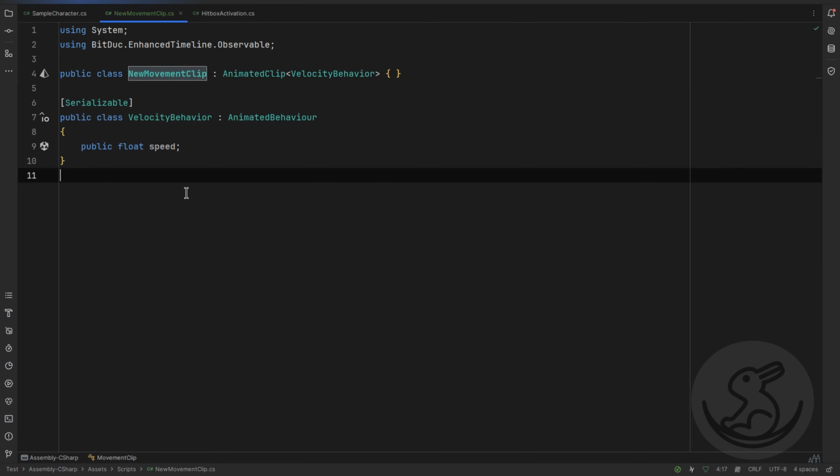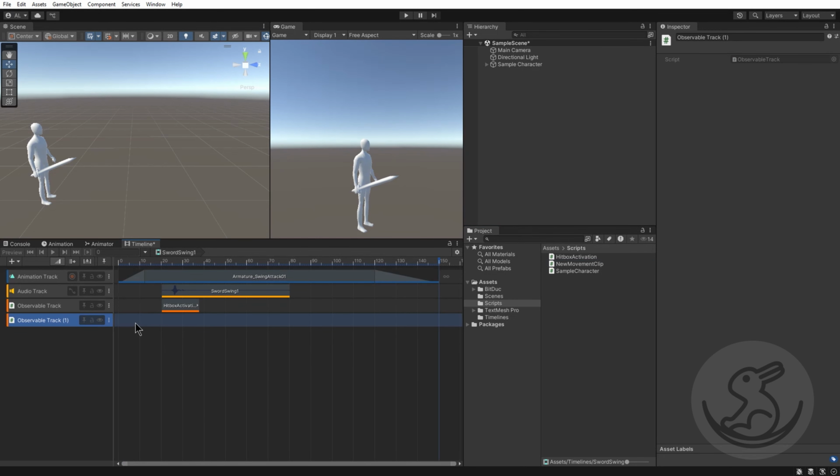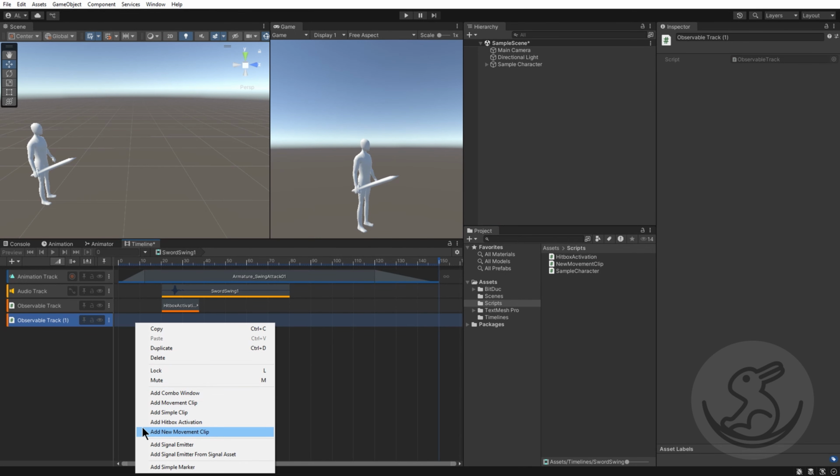If we look at the code, we'll see that New Movement Clip inherits from an animated clip class instead of a simple clip class. We've named it Velocity Behavior, and it's written just below. This is where we can define multiple properties to use along the curve in the timeline. For now, we just need a property called Speed. Let's go back to Unity to compile it. And now, we can create our new movement clip in the observable track.